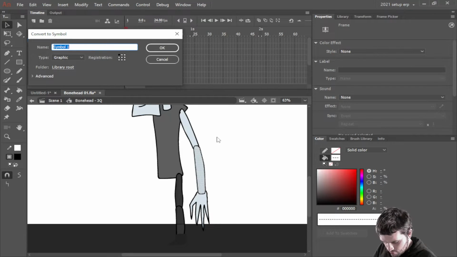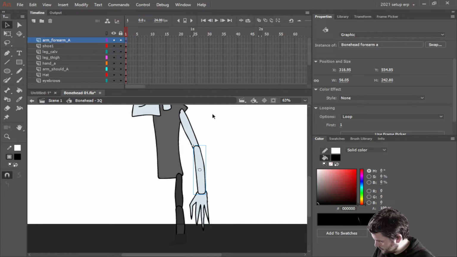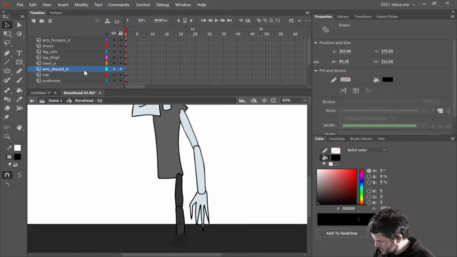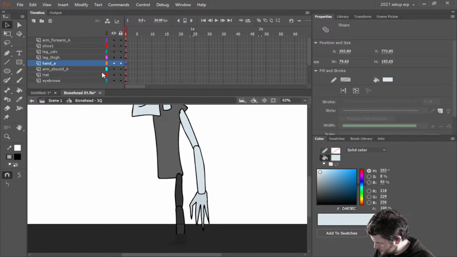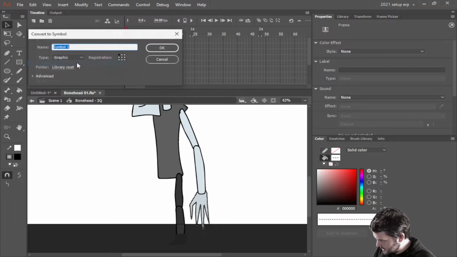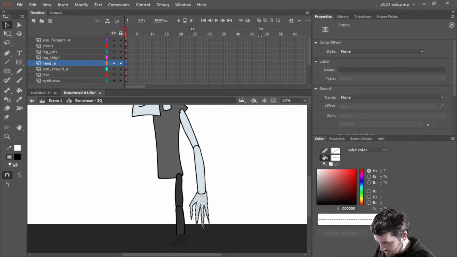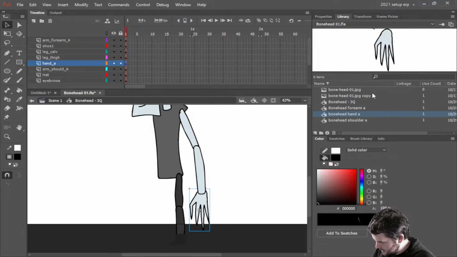F8, bonehead, forearm, A. F8, bonehead, shoulder, A. I should have said arm, but whatever. Again, I can go into the library here in a moment and change all this around. Bonehead, hand. I think I'm just going to have one hand, but I'm still going to label it A. And like this right here.